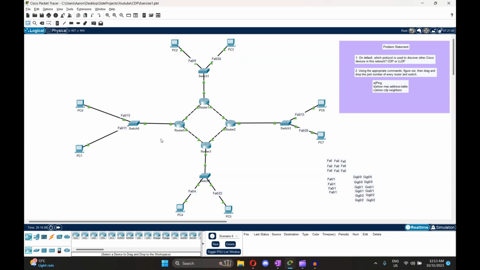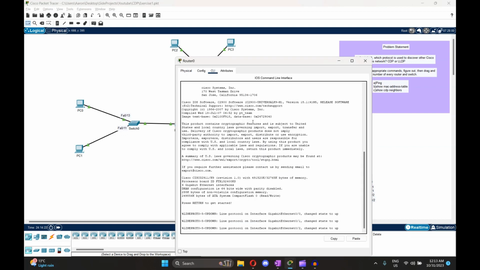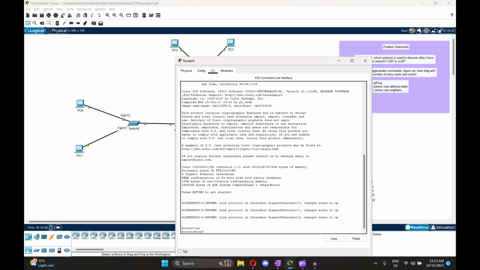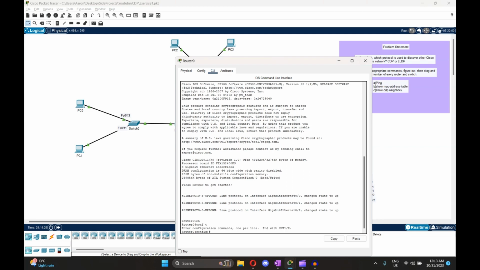Now that that's done, to show every port number between a router and a switch, and a router and a router, we can simply use the command show cdp neighbors. I will attempt to do so right now. First, I'll go to router 0, go to CLI, and conf t to go to global configuration mode, and then I'll use the command do show cdp neighbors.